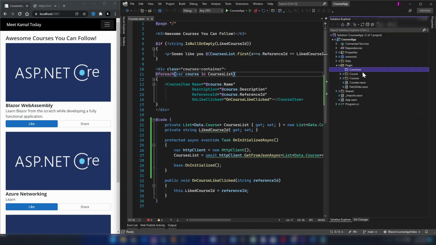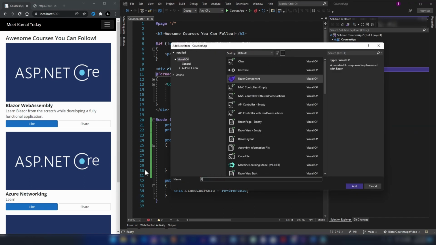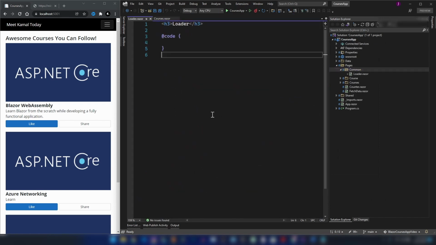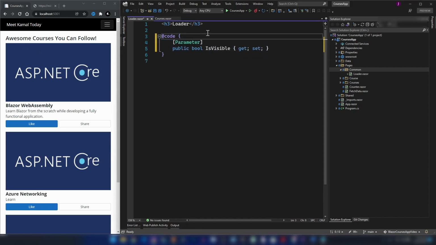Inside of this folder, I'm going to create a new Razor component. I'm going to call it Loader, like this. Alright, we have the component. I want to control the visibility of this loader, and because of that I'm going to add this isVisible parameter here so that I can pass this value from the parent component.